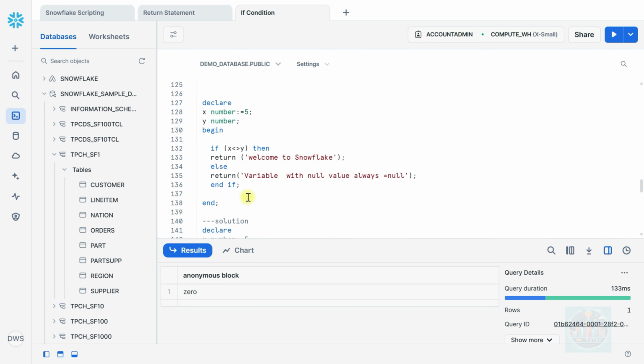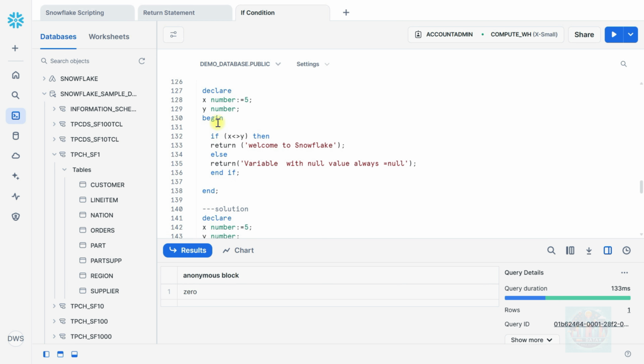Okay, now let's see most important example. We declare variable x, which is number data type, and assign here initial value 5 into x variable, and we declare again here y variable, which is number data type, and we do not assign any value to y. Okay, and we compare here using if statement. We check x does not equal to y, because x is initial value 5 and y is initial value null, so it should return welcome to Snowflake.